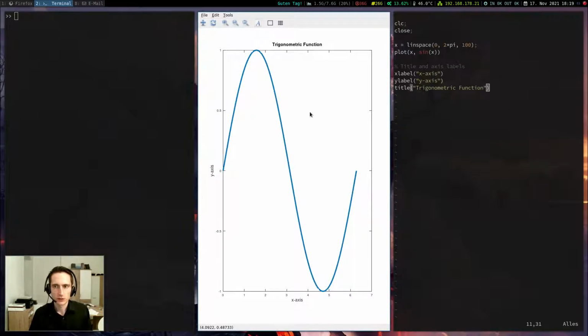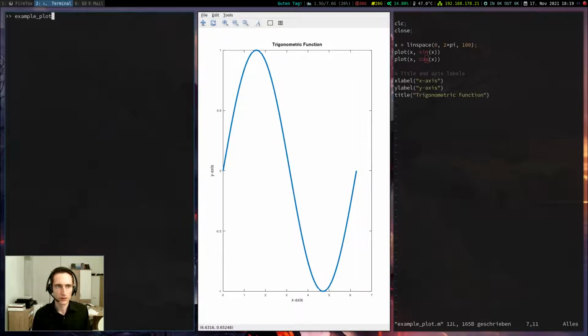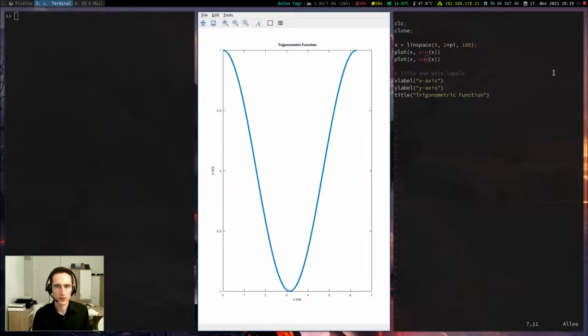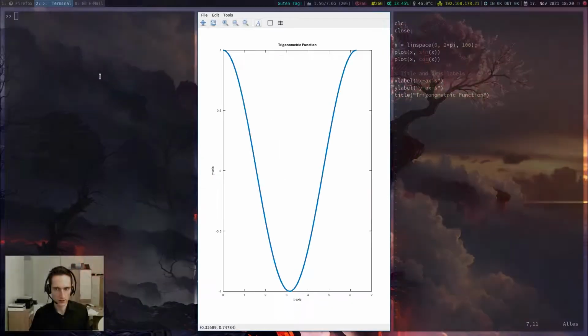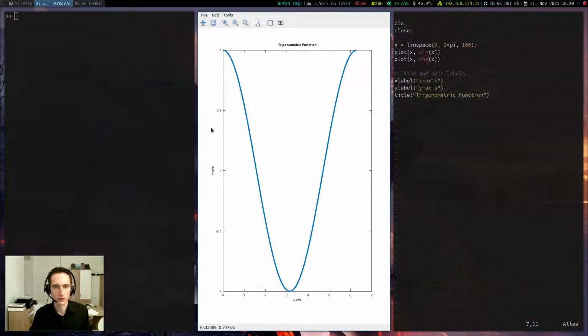But instead of just plotting one function, I want to plot multiple ones, so also the cosine function, for example. One might expect that we can do this by copying this and changing the sine to cosine, but if we save the script file and re-execute the code, we just have a plot of the cosine function here. This is the plot of the cosine function, and the plot of the sine function got removed, which is inconvenient. I want to have both in one plot.